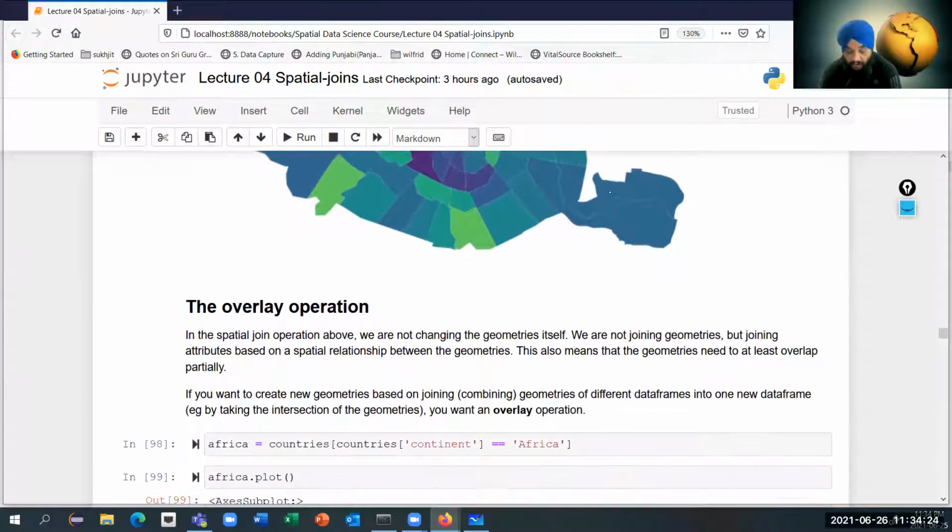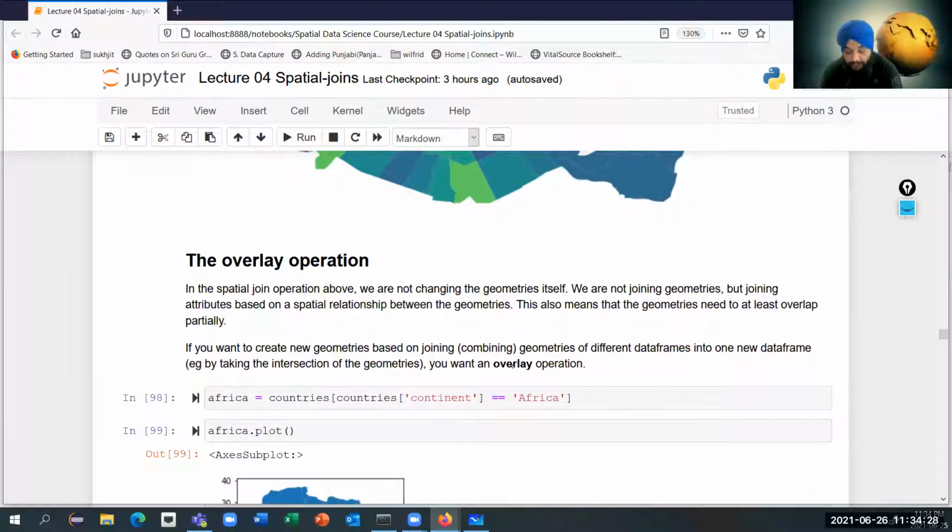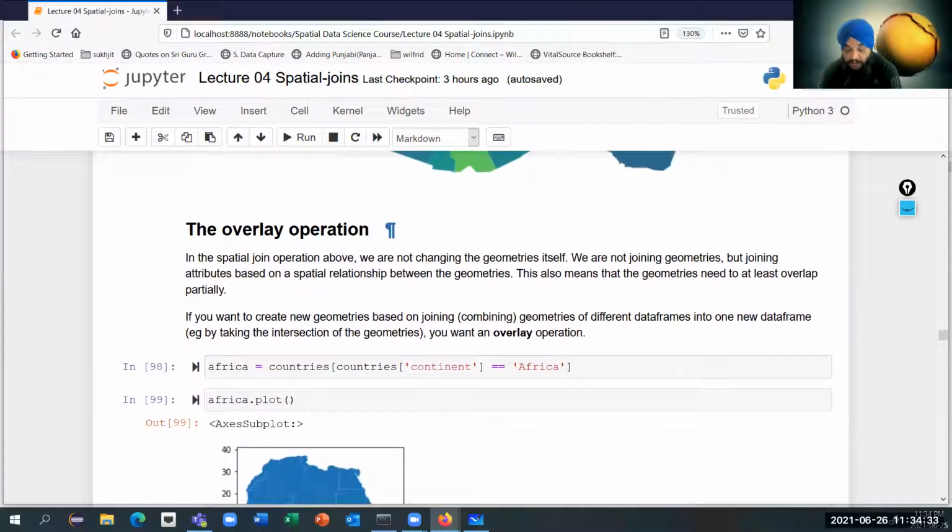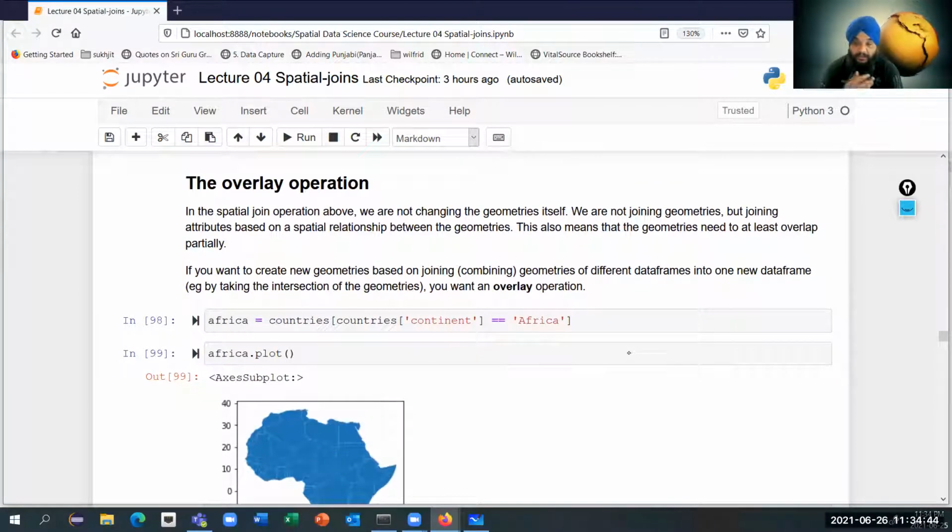Now, another operation is the overlay operation. In a spatial join, we are not changing the geometries themselves; whatever geometry each one has, we just keep. Now, if we want to create a new geometry based on the relationship, then the operation is called overlay. So what does it mean?